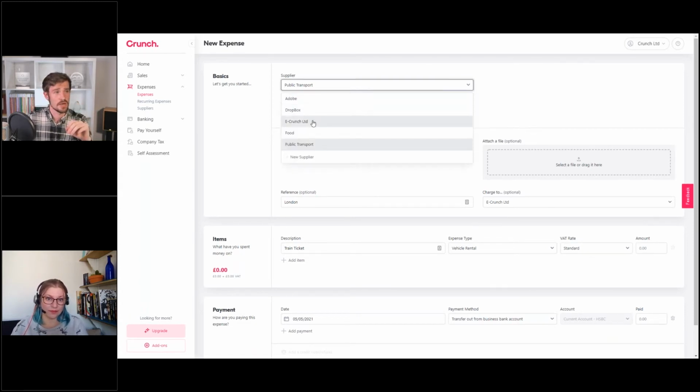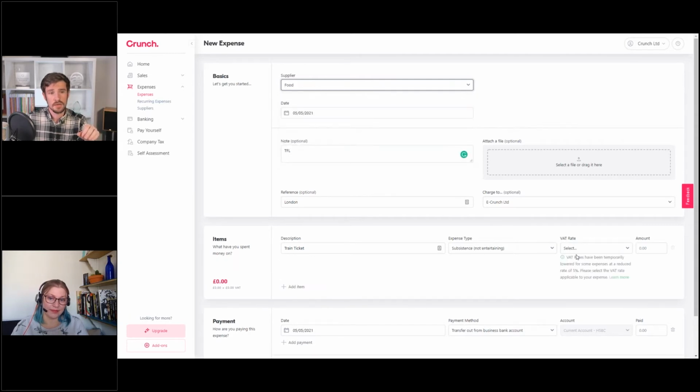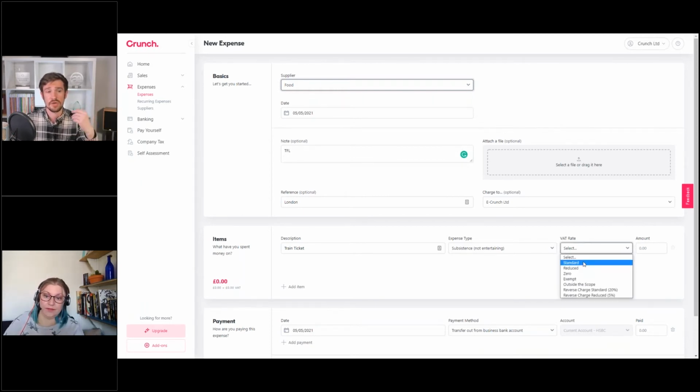Some expense types, like food, for instance, if I select this, you'll see that I have to specify what the VAT rate is. The system's not going to determine that for me. The reason for that at the moment is because HMRC have introduced a temporary reduced rate of 5% with the whole pandemic going on. So in this scenario, you now need to say whether it's still got the standard VAT rate applied to it, or if it does have the reduced rate.